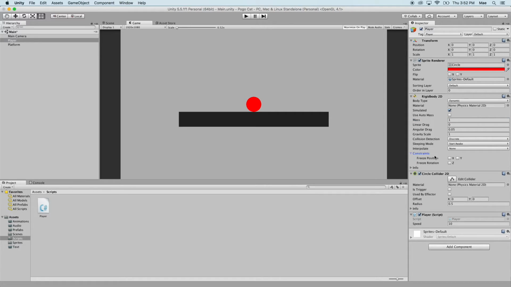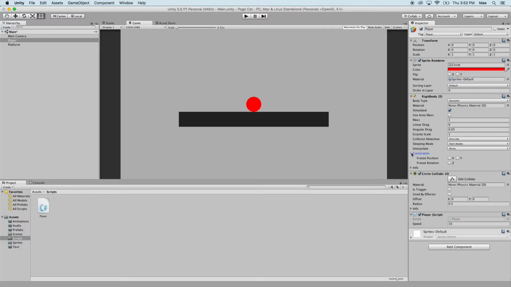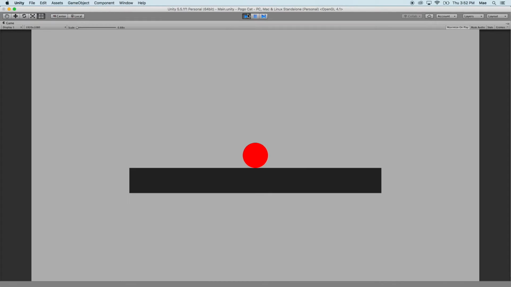There are a few ways to fix this. If you go to our rigid body, we can add a constraint to that and freeze the position in the Y. When we freeze the position in the Y, that means it will never leave that transform position that we set as 0 in the X, 0 in the Y. It will always remain 0 in the Y. So we can go off to the edge and nothing will ever happen. That's one way to fix it.